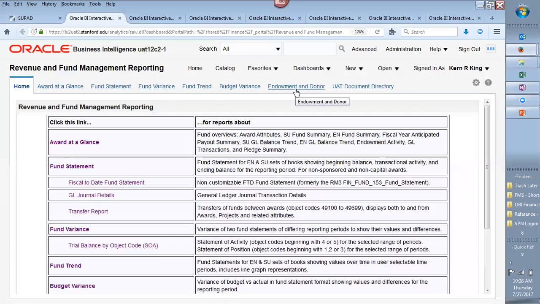And endowment and donor. The endowment report talks only about endowments, and that's only the EN set of books. That's not your expendable. This is really, when you try and say, how are my endowments doing? Who's giving me the money? We can see some of that data in its own view now.